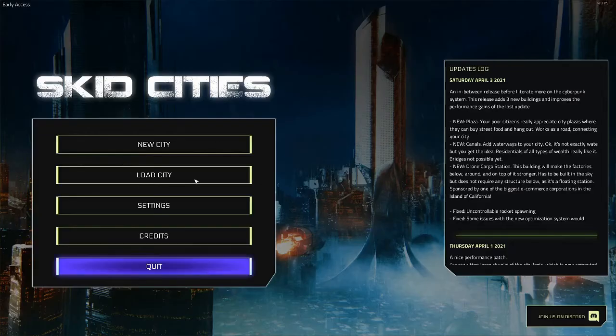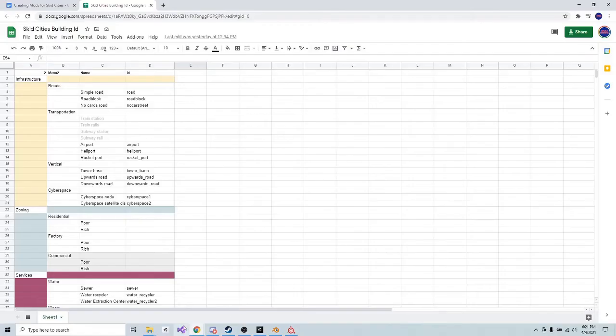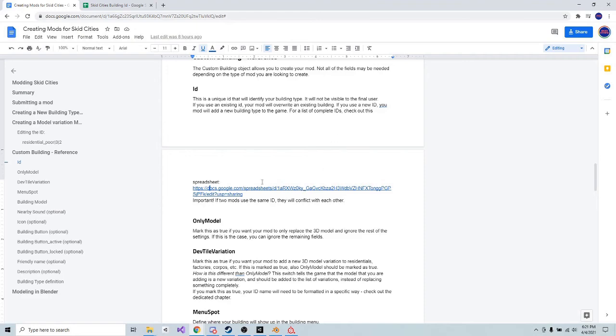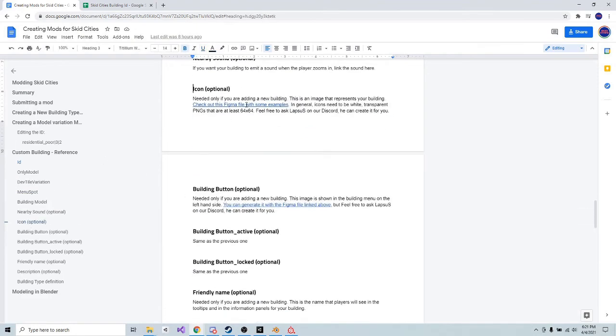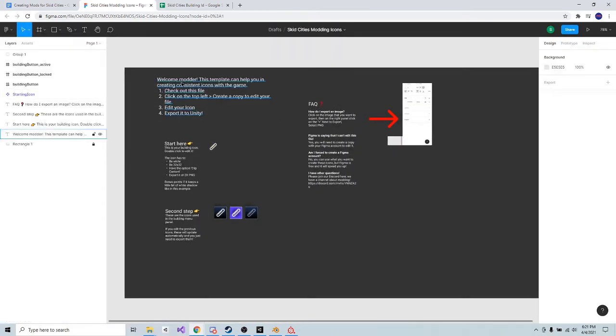So how do we do this? I provide you, if you want to check it out, in the documentation, if you go to the icon section, you will see that there's a link, a Figma file. I'm also going to link it in the description. Figma is a 2D UI tool. It's very handy. And here I created this small guide.